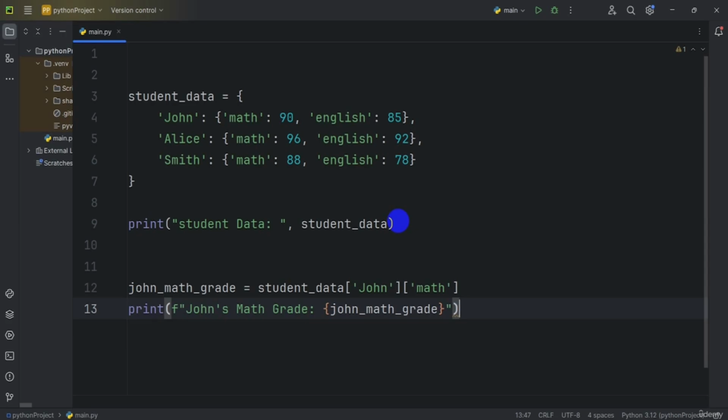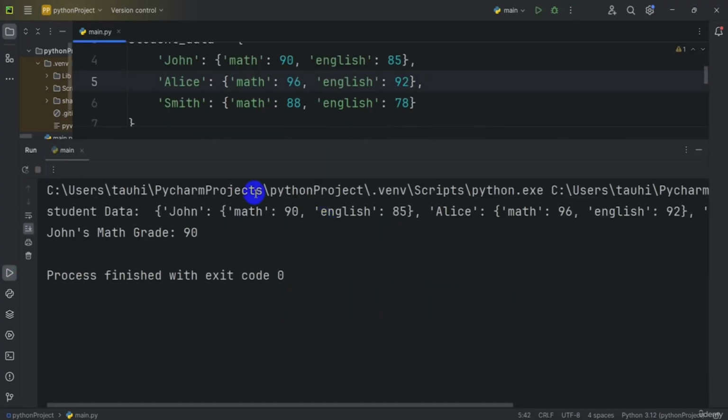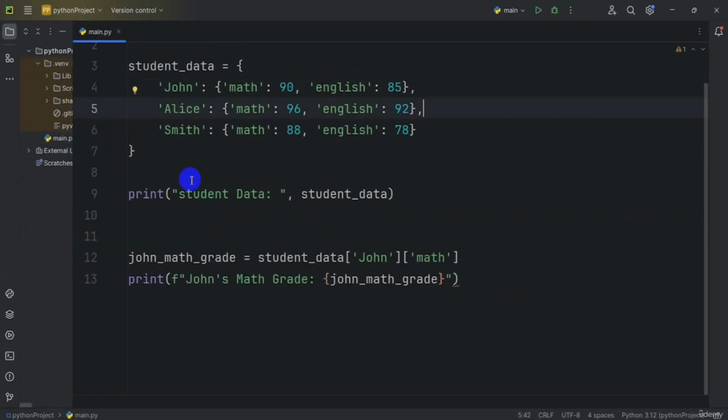So I'm just saving this code, and let me run this code. Okay, so now here it perfectly shows the output: the Zohan math grade is 90 marks. So the output is completely displayed on the screen. So you have seen the nested dictionary in Python, presenting student information in a complex component structure. So it's perfectly created in this code.